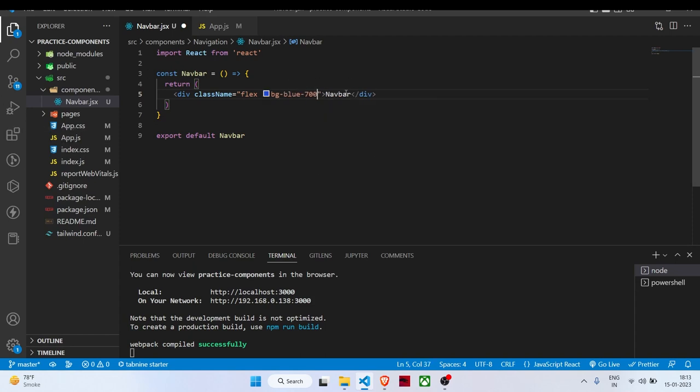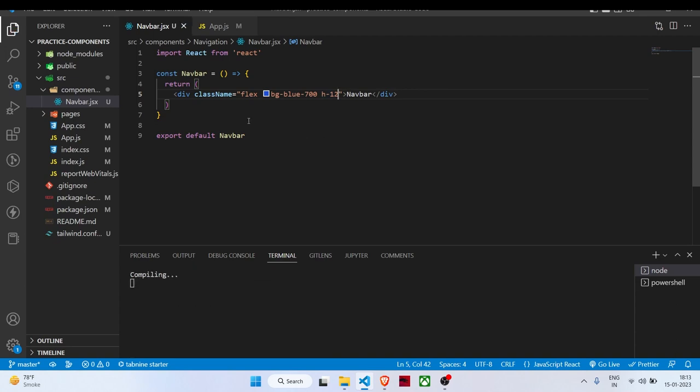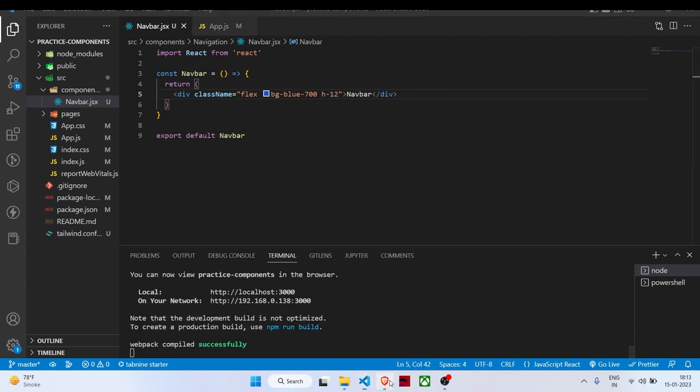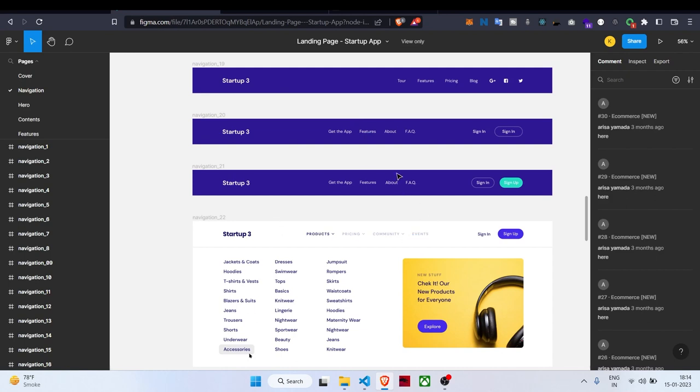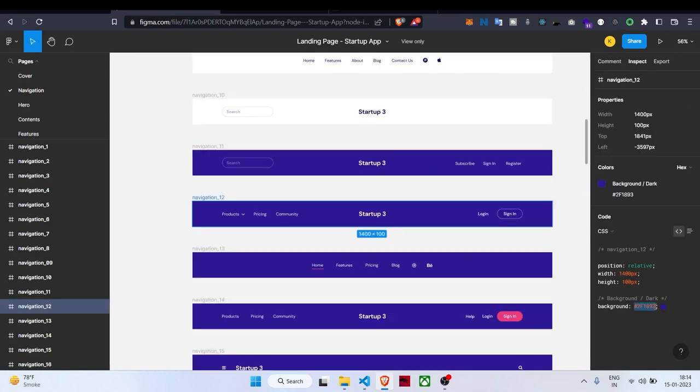I think this will match the color for now. The height will be 20. Okay, it's okay. Let's see what the output is. As you can see, we are getting this output, which is a bit different from what we expected. We can get those colors.